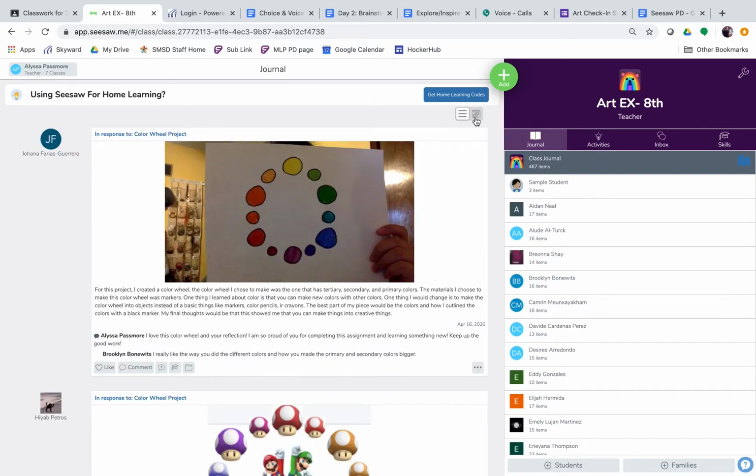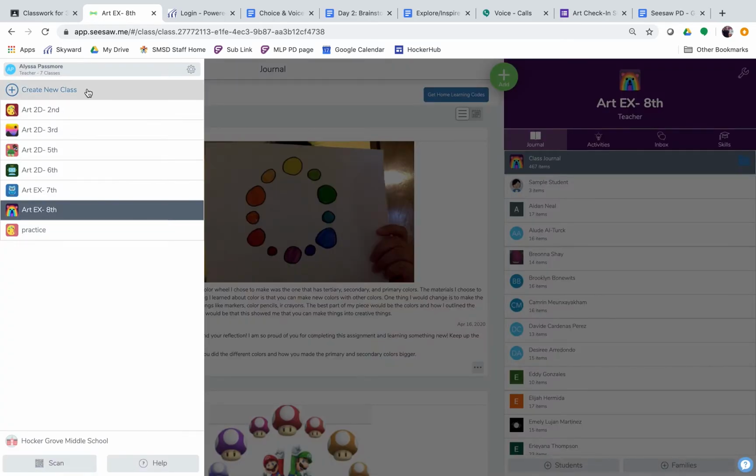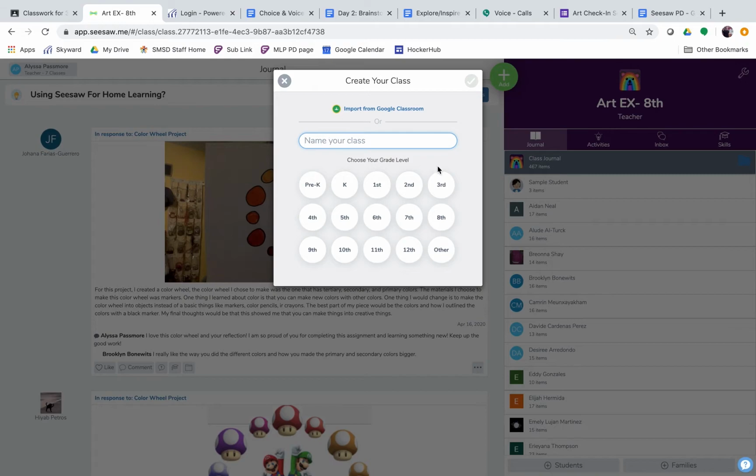So if you wanted to start your own class, you would just get logged in. You do create new class. You can import from Google Classroom. Now, if you choose to do this on your school account, it's going to auto-populate all your kids into Seesaw. So you might want to hold off on that if you are not planning on using it during this continuous learning time.